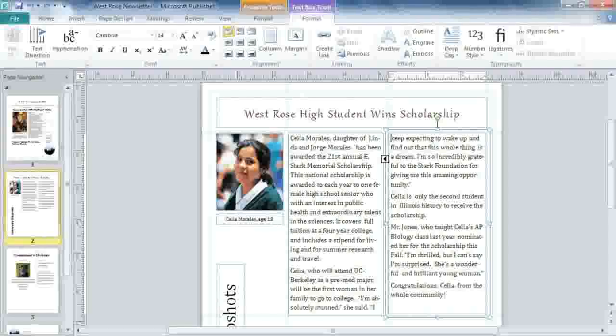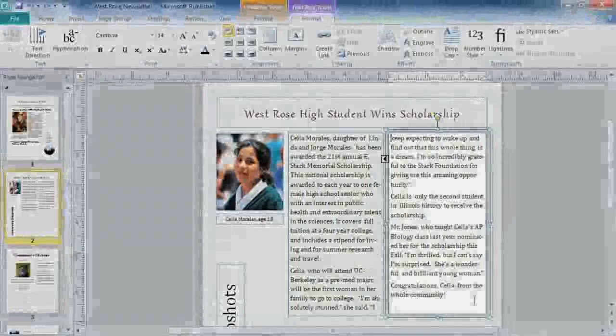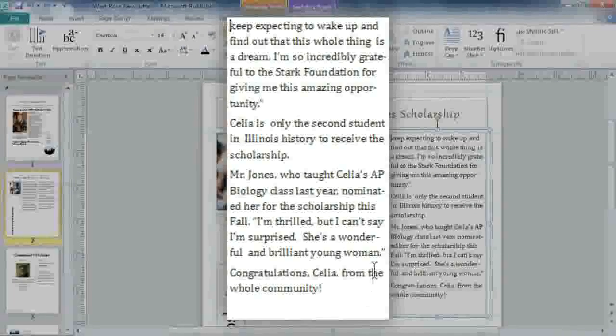One of the last things I'd like to show you is how to customize hyphenation in your text. Notice how some of these words are broken up so they continue on the next line? Publisher does this automatically to improve the way the text fits in the box.